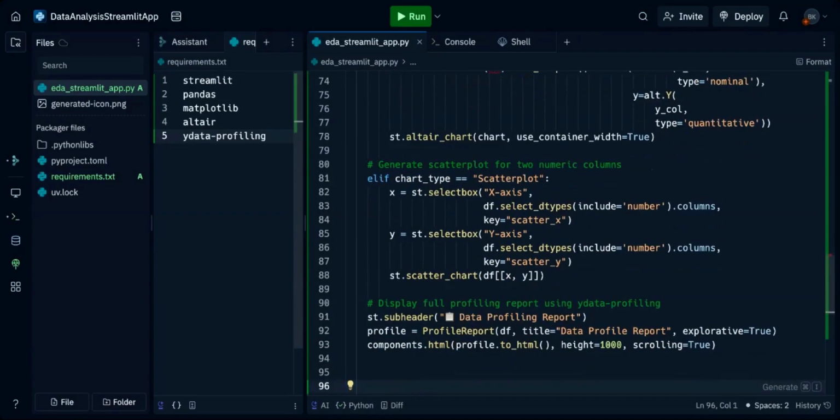This section generates a full data profiling report using the Y-Data Profiling library. It creates an in-depth summary of the data set. And then we render the report directly in the app so users can explore it without leaving the dashboard.